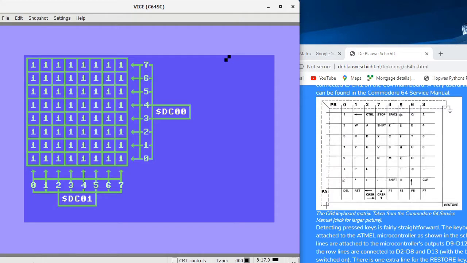Wicked. Right. So all we need to do is write a routine to read this keyboard scan and then use it within Neptune Lander. Easy said and done. But we'll have a go.